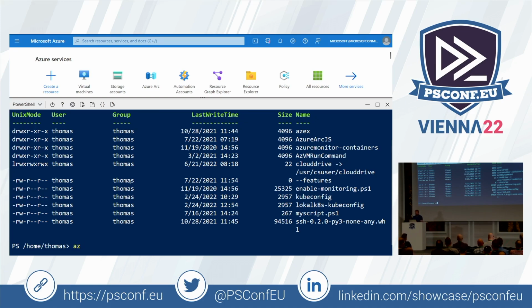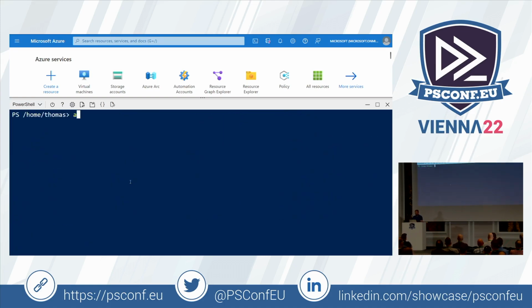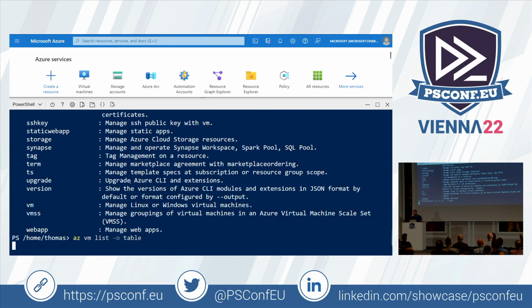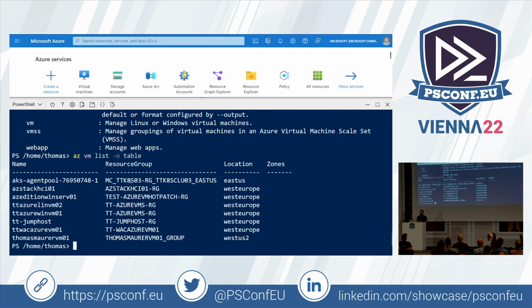So I told you that tools are already installed. Let's do, for example, az. You can see then I also have, for example, the Azure CLI installed. I obviously have Azure PowerShell as well. And the great thing about this is, I just opened this up, and if I just run this command, obviously it will show me all the VMs running in here. And the good thing, why I showed you this, is I didn't do a login or anything, right?